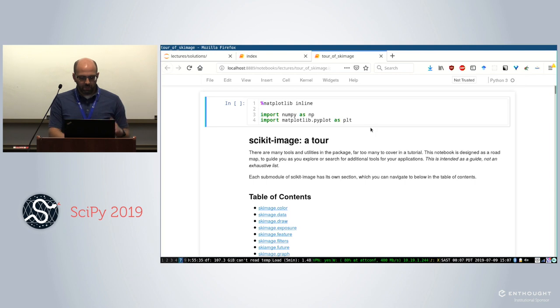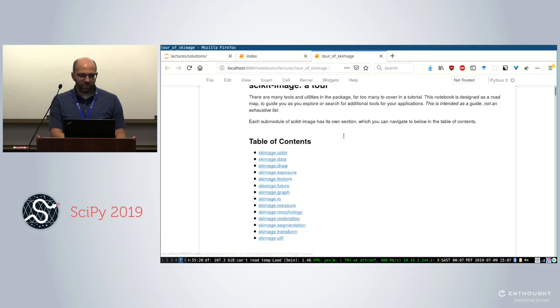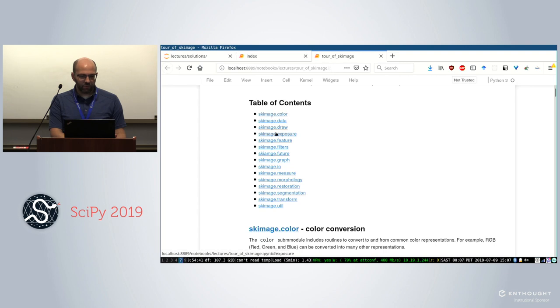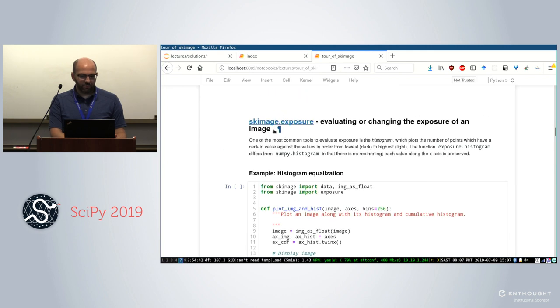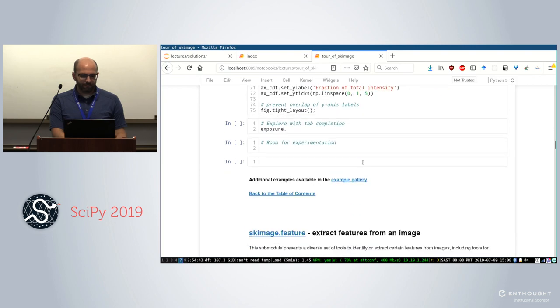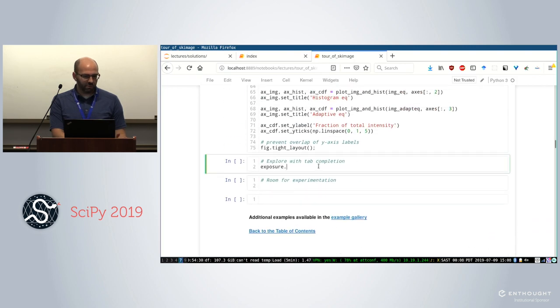So as a bridge to help the discoverability, this notebook is designed as a tour through the submodules of scikit-image. This table of contents has live links which go to the various cells further down in the actual notebook that pertain to what that particular submodule of the package is. And then it talks about what the core reason for that submodule's existence is. And some of them include example tutorials with some room for you to explore and experiment.